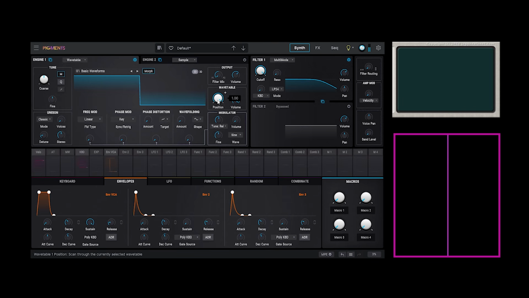So good for basses, good for keys. We're going to get into keys with them in a bit, and good for leads if you want something with a high harmonic content. So let's go ahead and execute on some of this stuff.